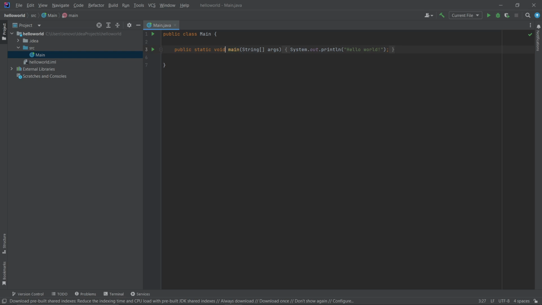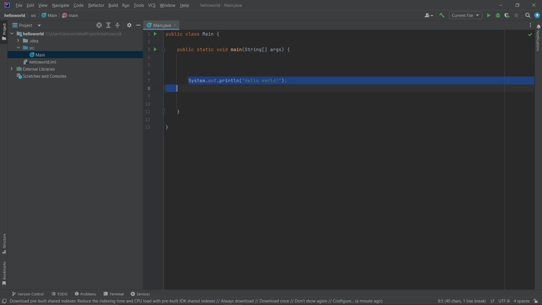It returns nothing. It is written public static void. Void means nothing. The method is going to return nothing, and in the brackets there is a parameter. This is String args. This is basically by default. The whole code will be written as it is. Now where you need to code, you need to code inside this main function. So let me just quickly erase this and write this line again for you.